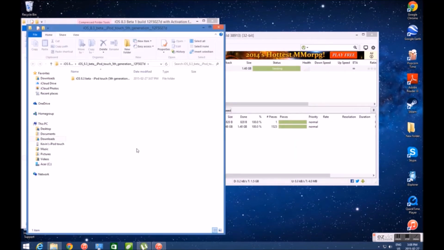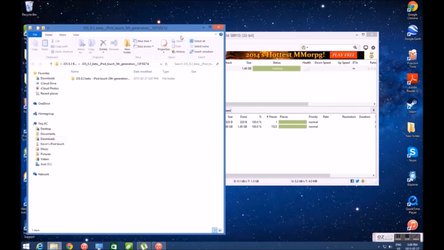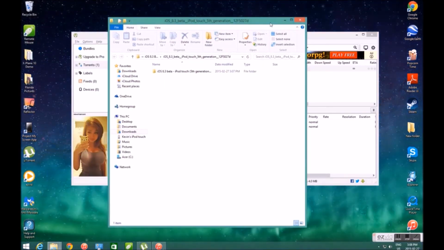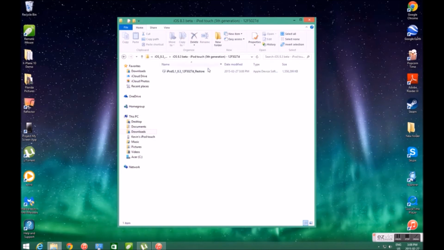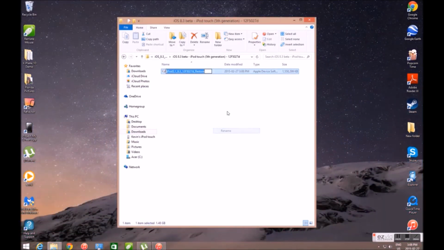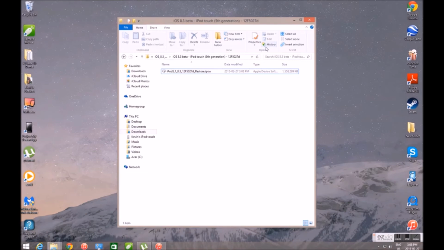Now the file is done extracting, so all you want to do is open the folder. Let me just close up these for a second. Alright guys, so just open it up and notice that it has no IPSW at the end. So right click and rename. All you want to do in the end is put .IPSW, and once you've done that, just drag it out onto your desktop.